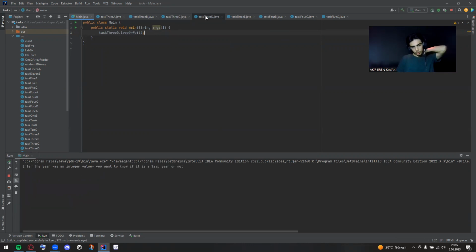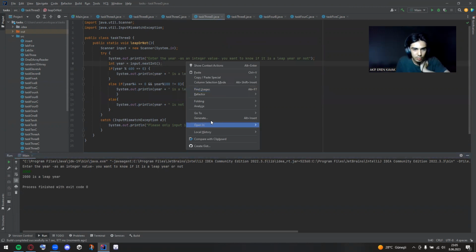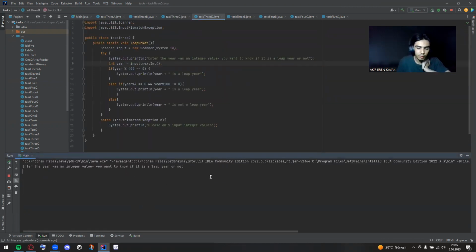In this code, we are entering a year as an integer value, and the code is checking if this year is a leap year or not. Let's say 2000. It's a leap year, and it will say 2000 is a leap year. And now I'll enter another year, and it says it's not a leap year.